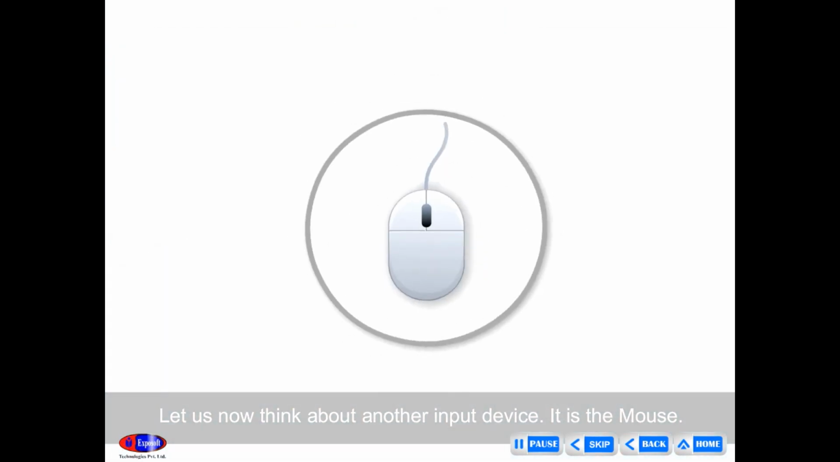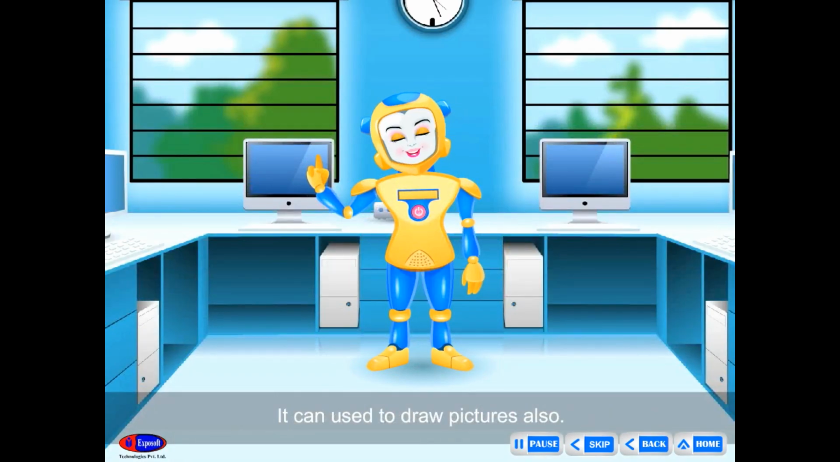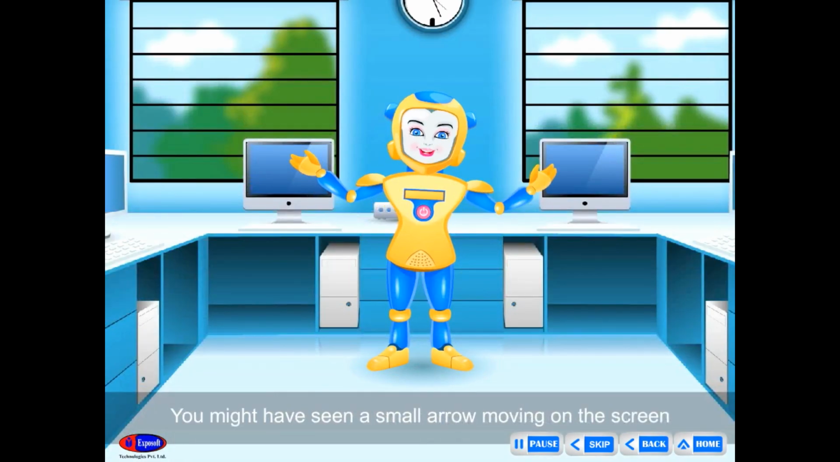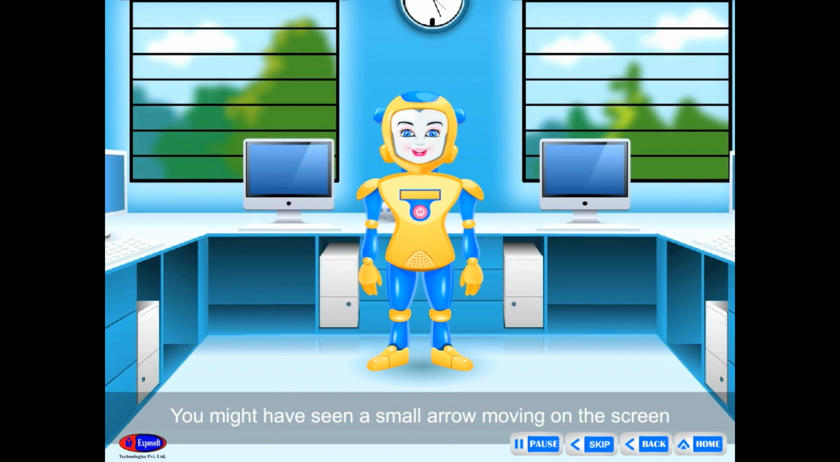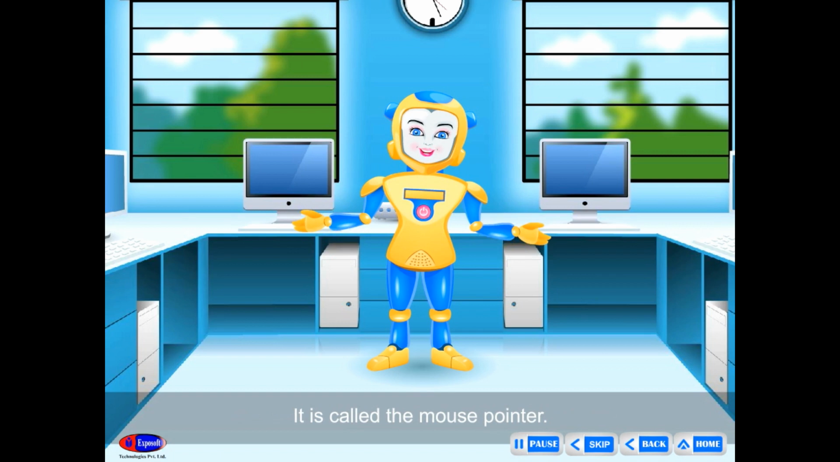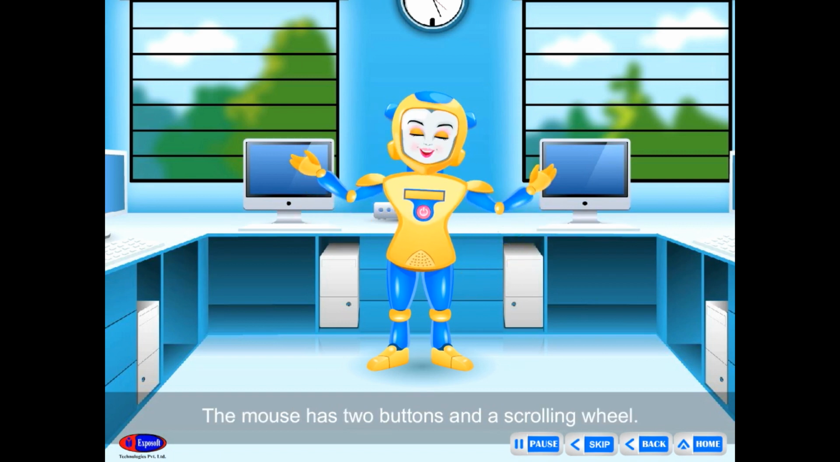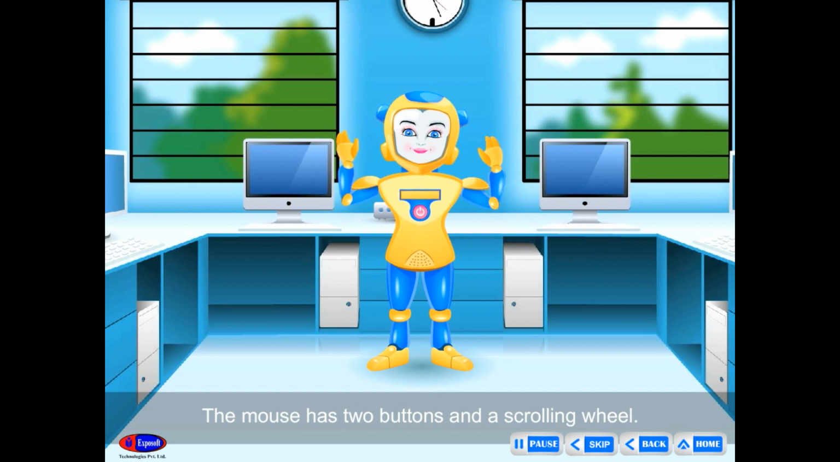Let us now think about another input device. It is the mouse. Mouse is a pointing device used to give instructions to a computer. It can be used to draw pictures also. You might have seen a small arrow moving on the screen, that is the image of the mouse on the screen. It is called the mouse pointer. The mouse has 2 buttons and a scrolling wheel.